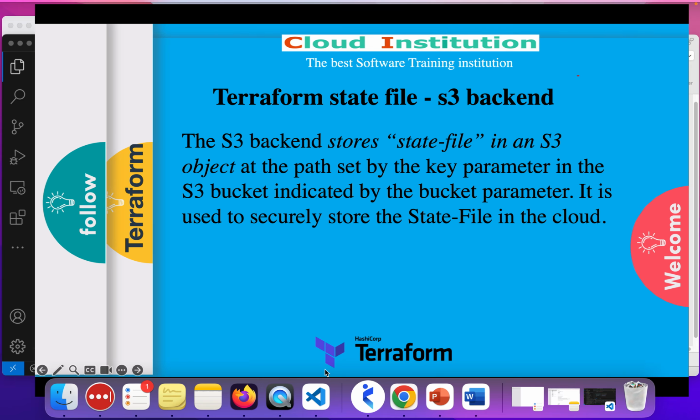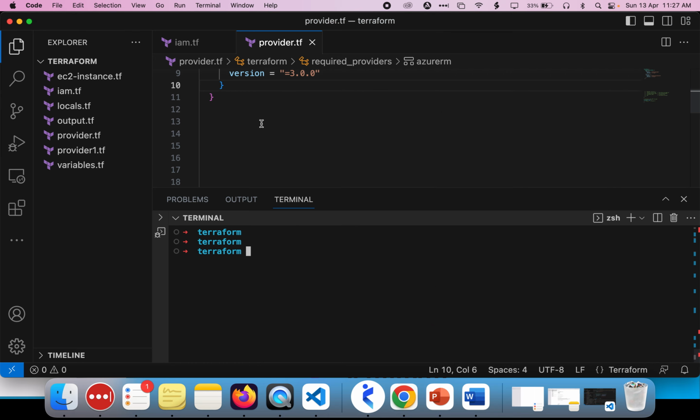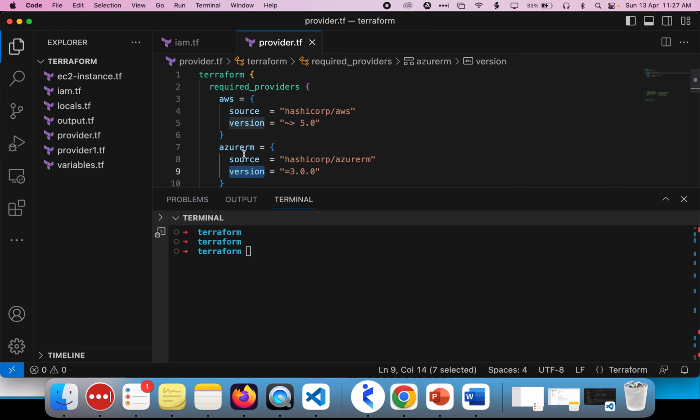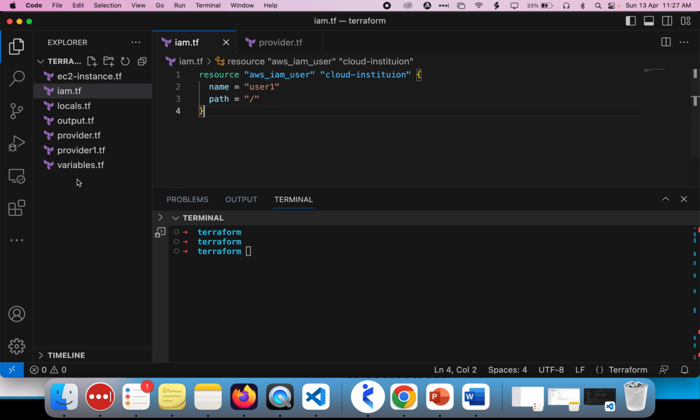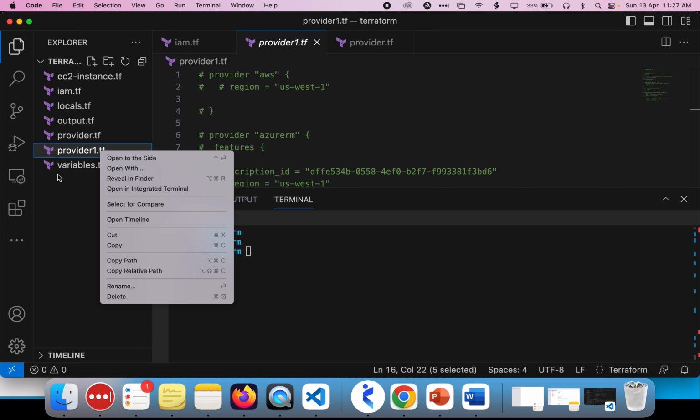Now we are going to go to the terminal. I have two providers, one is AzureRM and another is AWS, and I have one IAM user. As you can see here, I don't see any state file over here, I see only the normal files. Let me just delete some of these files. Okay, let it be there.